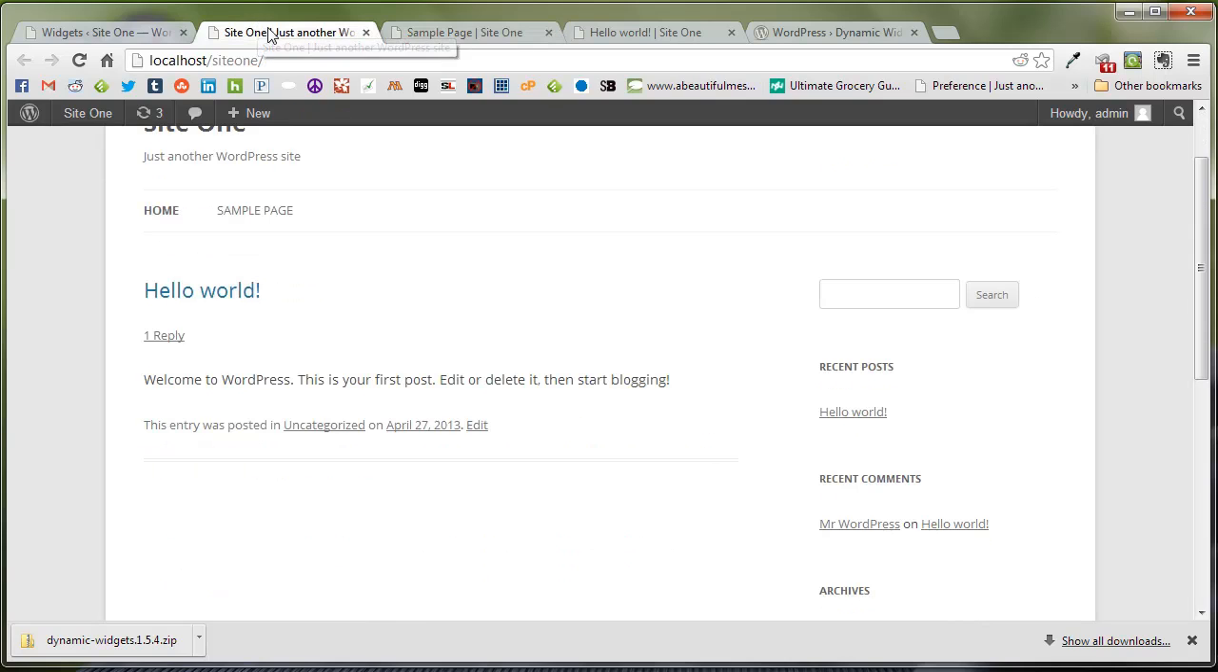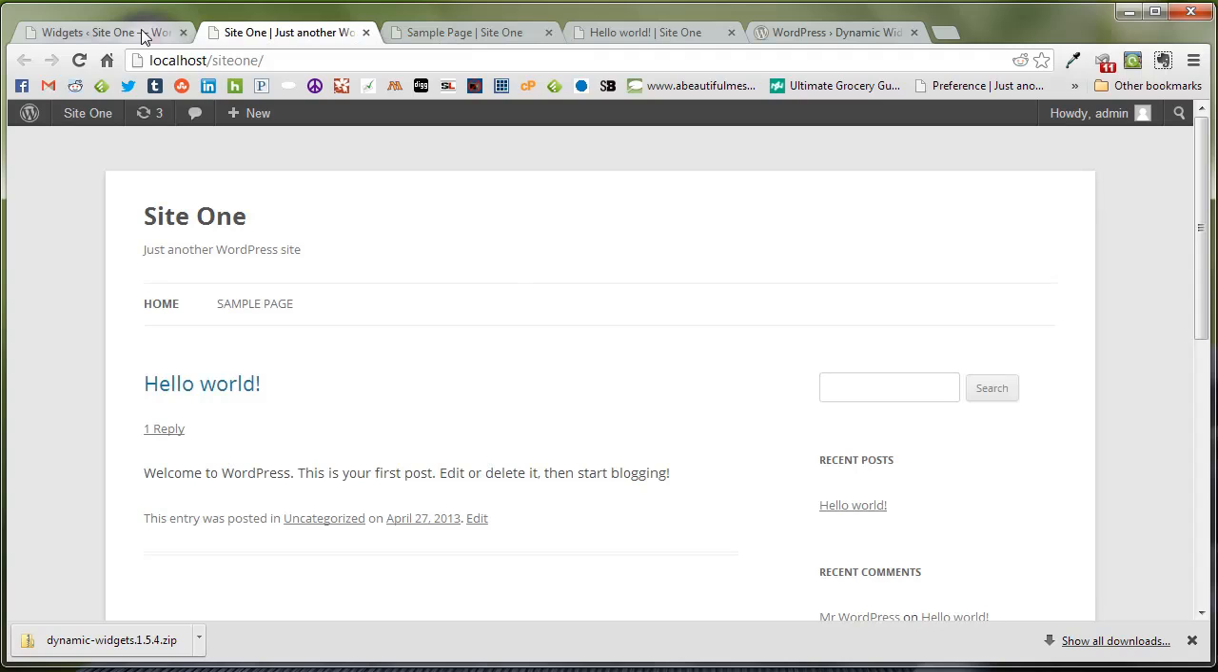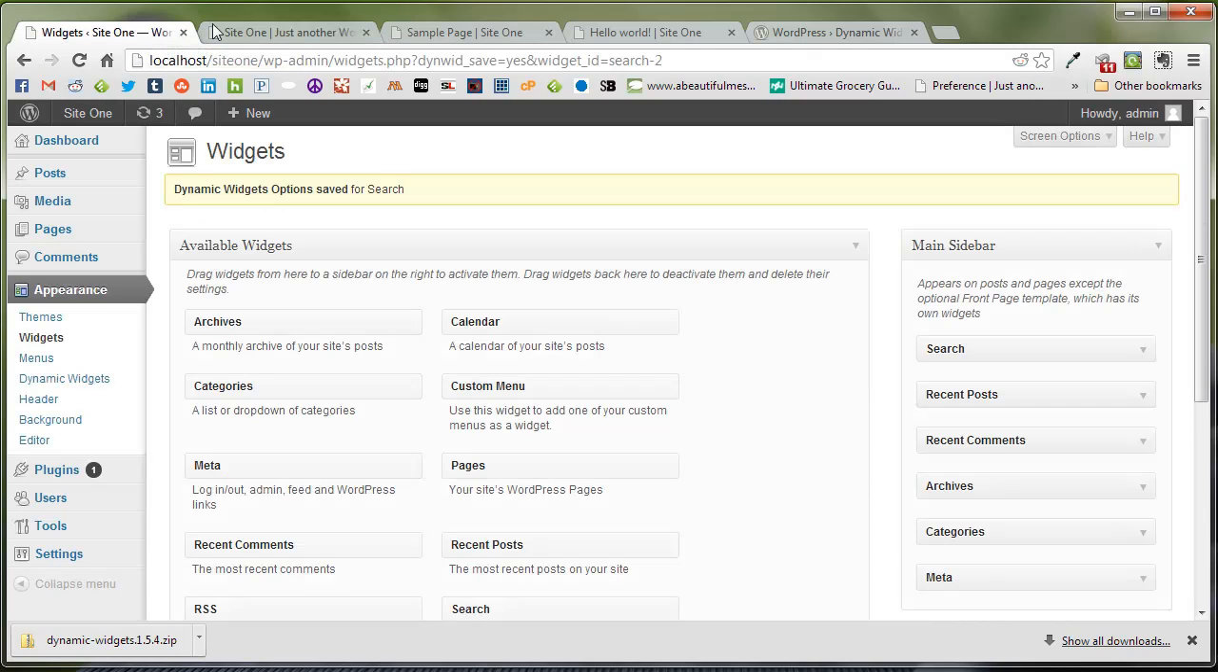And you can go ahead and do that for whatever widgets you want, customize it. It's a really great tool for having complete control. There's a lot on the market, none that I've found work as well as Dynamic Widgets.